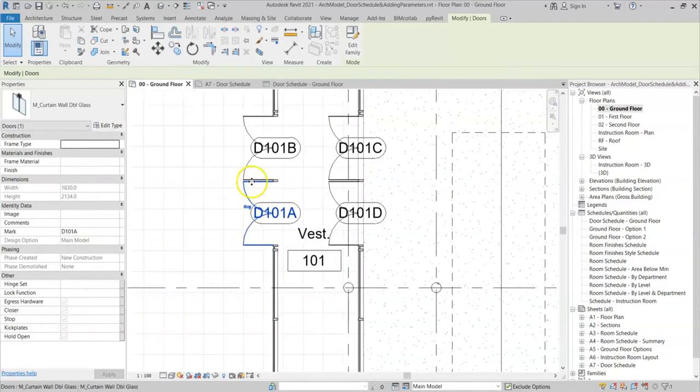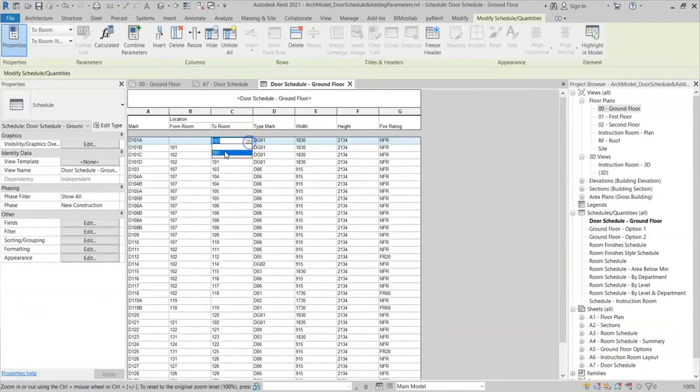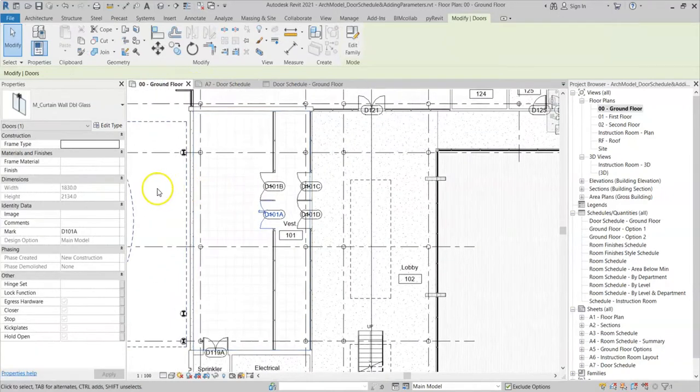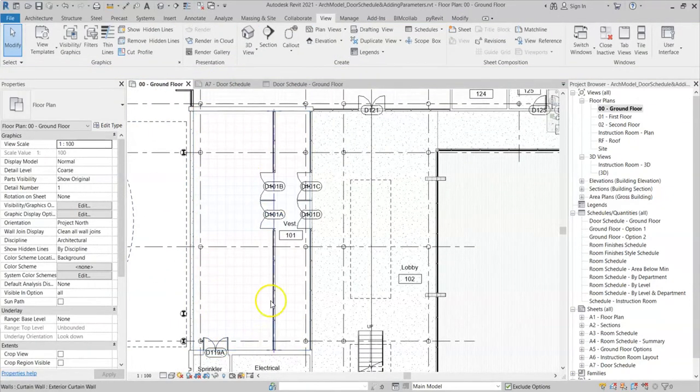As you can see that the direction of the opening, the from room is on the push side and the to room is on the pull side by default. So I can just change that back to blank. If I wanted to add this in as an actual room, I would have to create and place a new room in this area here.